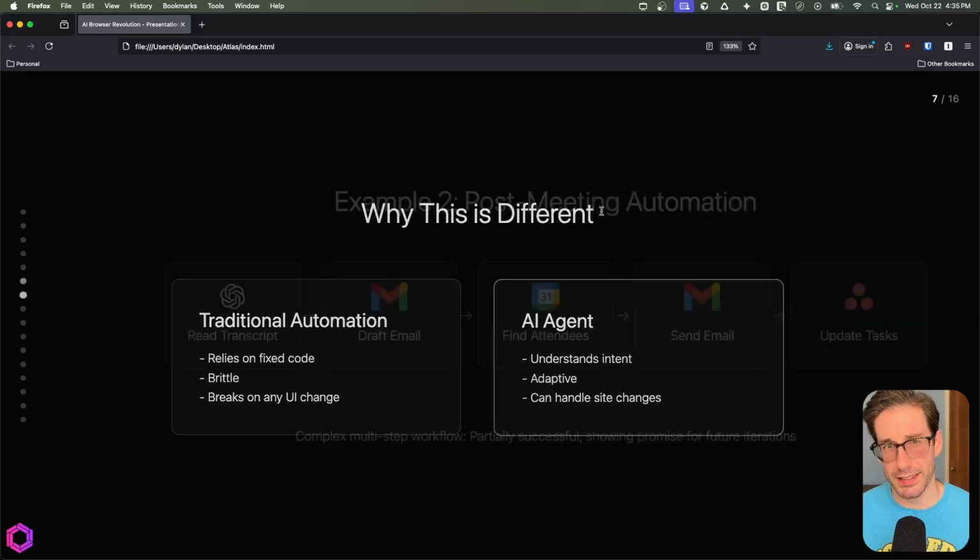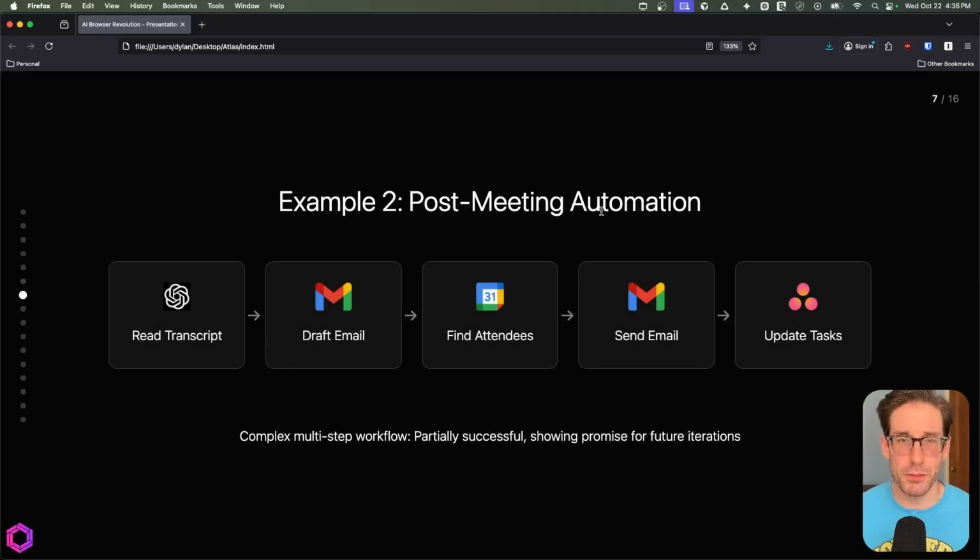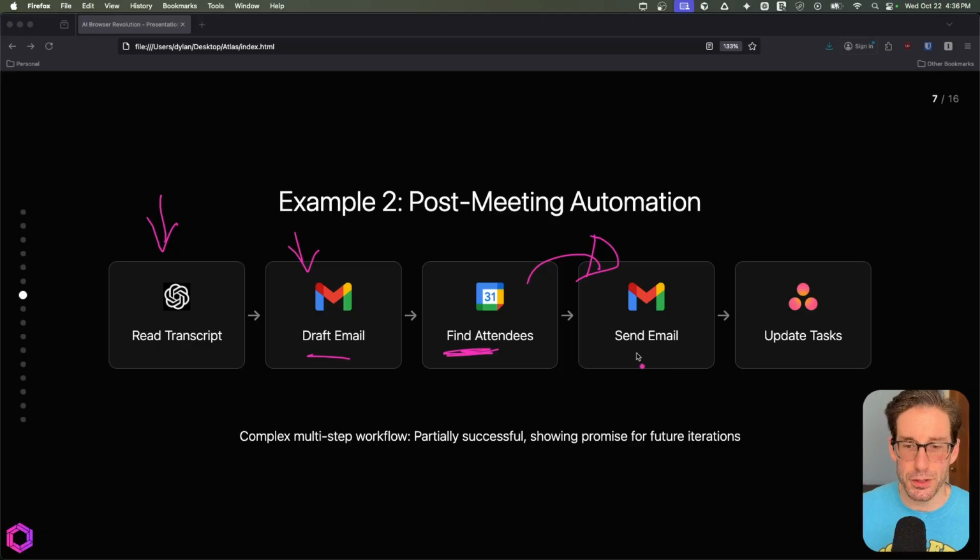Let's jump into the second example where we're trying to automate the entire post-meeting process. Now, the post-meeting process I wanted it to automate is this flow here. So I'm going to feed it a transcript from a meeting that I just had. Once it gets the transcript, it needs to draft a follow-up email from that meeting. After it's drafted the email, it needs to find the attendees in the meeting and then send the email to those attendees. After it's sent the email that we've drafted, it needs to then go to our CRM or a task tracker and update the specific action items for me in the task tracker for that meeting.